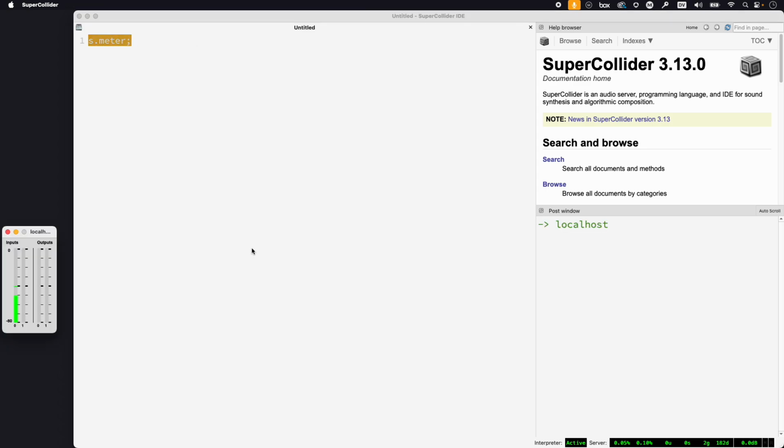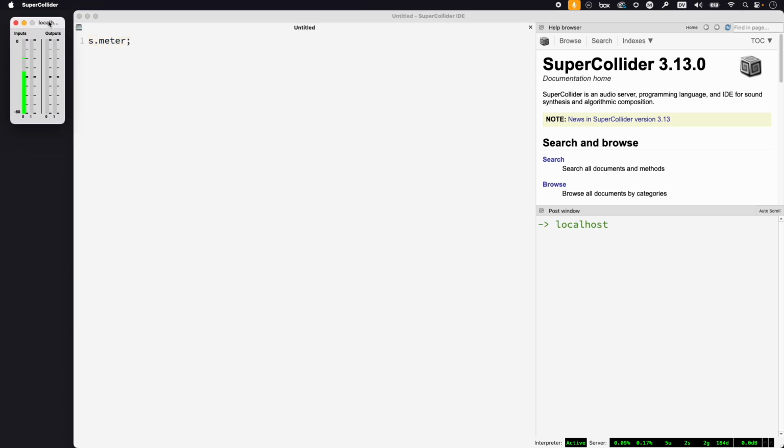And I have the server booted already, and we'll just open up the meters. And so if you run s.meter, you'll get a little display of the input channels and output channels that are associated with your sound card or audio interface. And so right now I've got one mic plugged in to the device that I'm using for input, so you can see my voice there. And then if we were making any sound, you'd see it on channels 0 and 1.